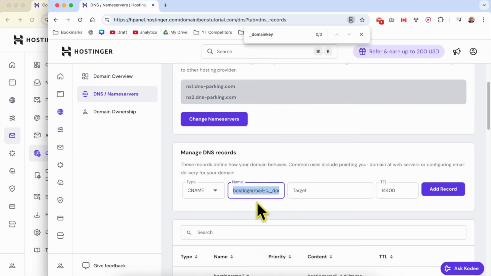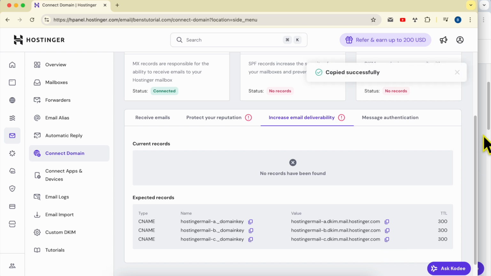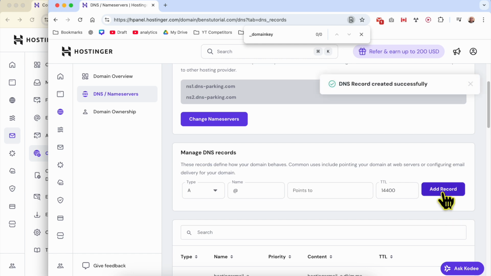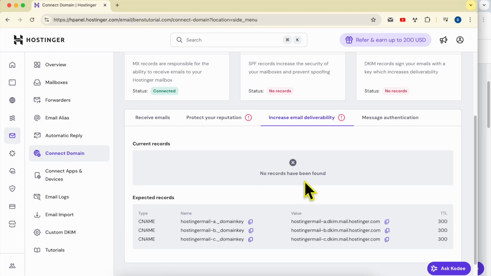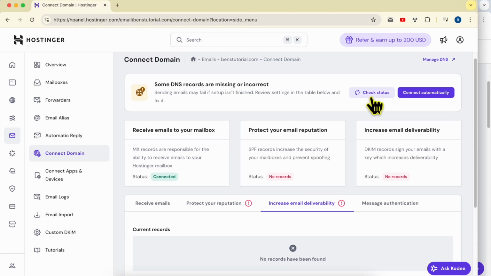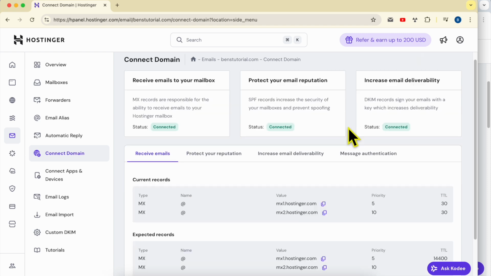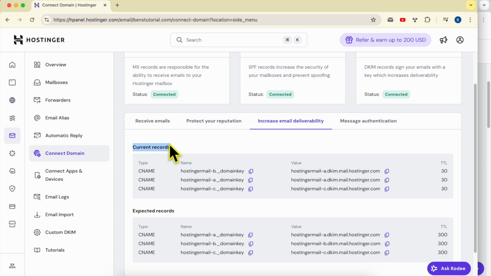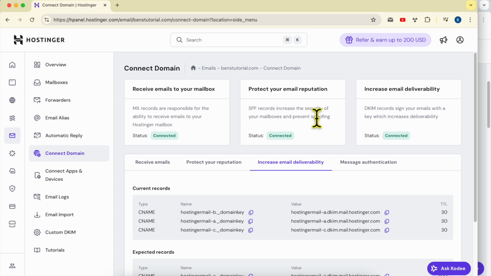Paste this here, then copy the third value and paste it here, and for the TTL it's 300. Click on add record, and once all of those three DKIM DNS records are added successfully, return back to this page and click on check status. And just like that, the current records will match the expected records. And as you see here, DKIM records has the connected green status next to it.